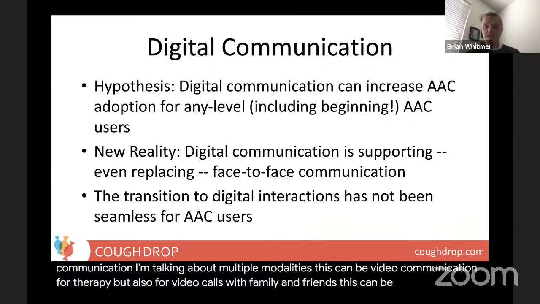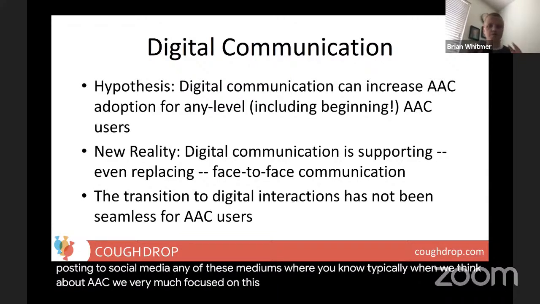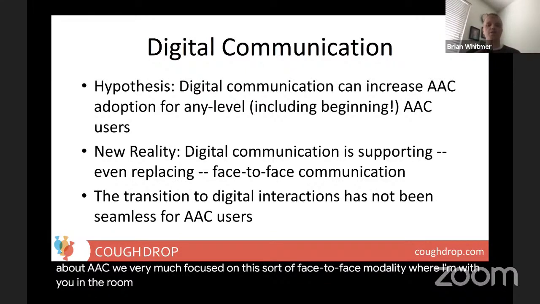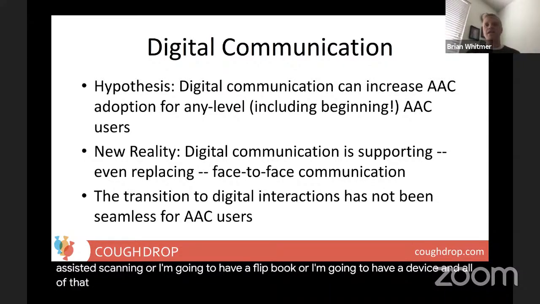This can be text messaging or posting to social media, any of these mediums where, typically when we think about AAC, we very much focus on this sort of face-to-face modality where I'm with you in the room and I'm going to use this to talk. So we're going to have partner assisted scanning, or I'm going to have a flip book, or I'm going to have a device. And all of that tends to happen face-to-face, which is good.